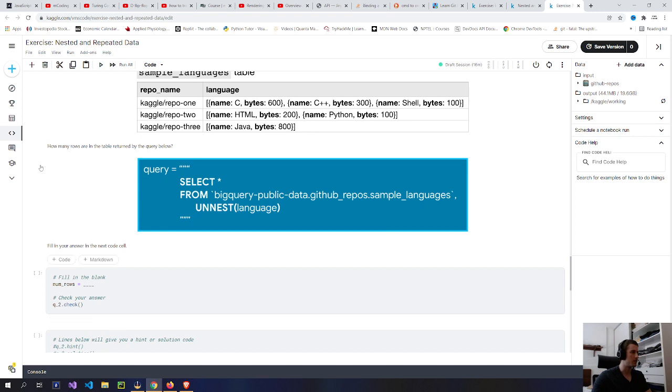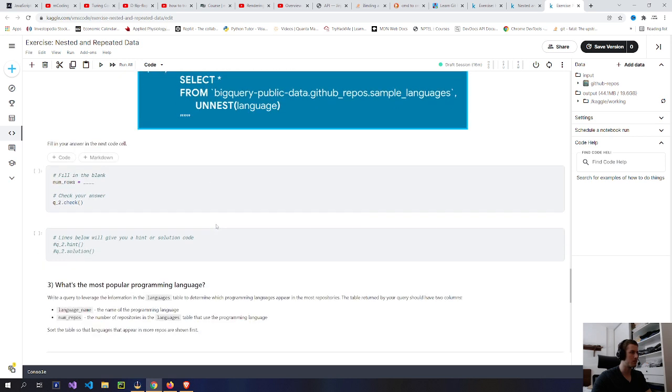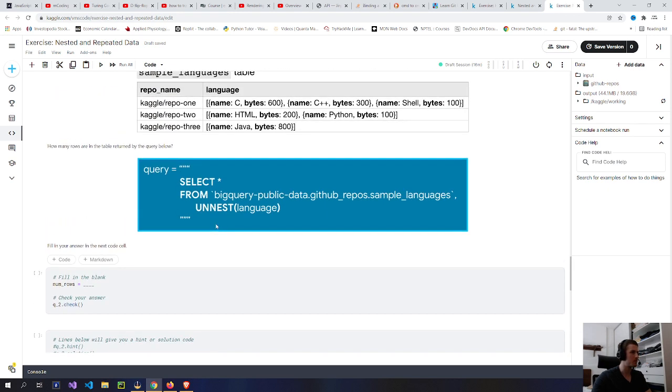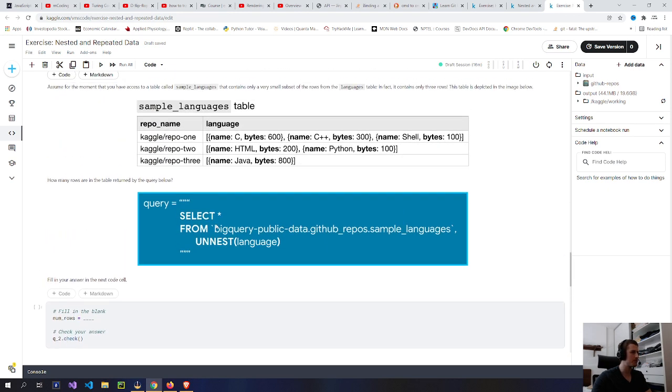Not going to read this. How many rows are in the table returned by the query below? So now it's using the unnest because it's nested. Yeah. Fill in your answer in the next one. Unnest language. So it's going to be the sum of this. 1, 2, 3, 4, 5, 6. Probably.